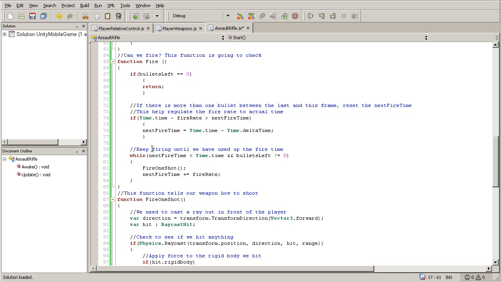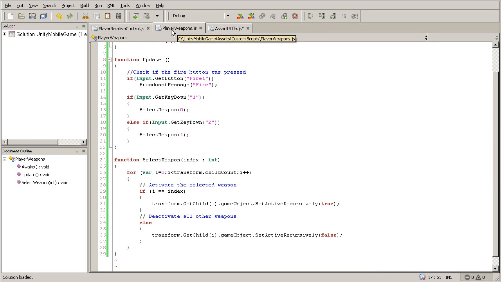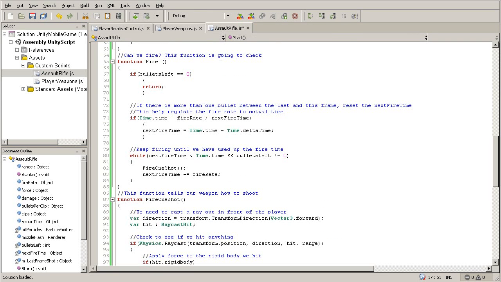So whenever we hit the fire button, it's going to call out a message, and it's going to say fire. Okay, it's going to go to this right here. Now, if you'll remember, in a couple of lessons ago, we talked about the player weapons, and we talked about broadcasting that message fire. So whenever we hit a button on our game, it's going to go ahead and say, all right, I'm firing, and then our assault rifle is going to hear that and say, oh, I've got a function called fire. I'm going to go ahead and do this. And it's going to check to see if those bullets are left, and if they are, it's going to go ahead and move on down.